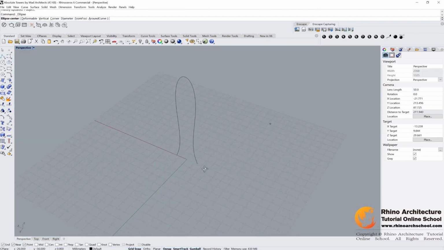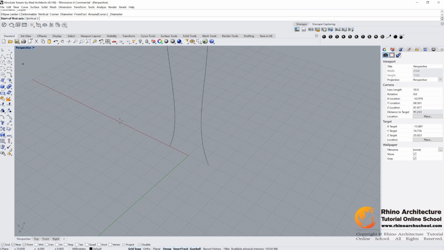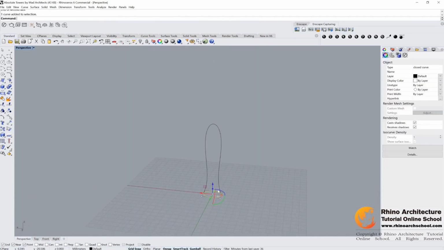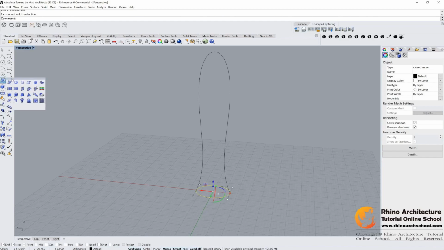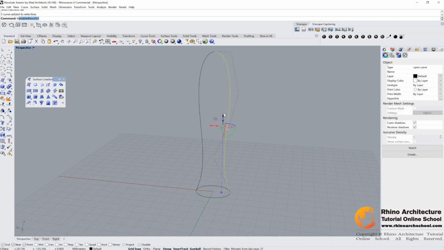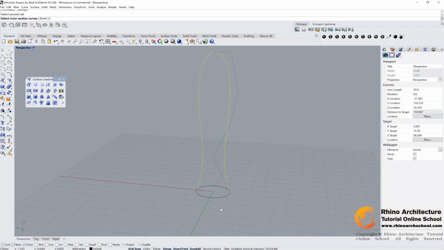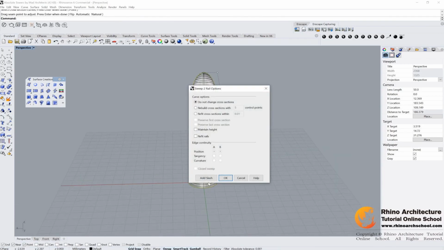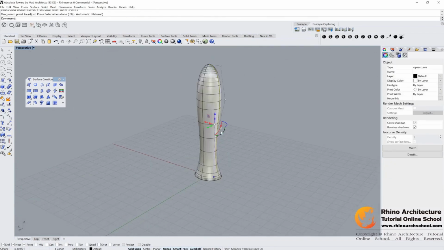Let us draw an ellipse for the bottom, select the diameter option. And then use the sweep tool to create a surface. So we go to the surface creation tools, right? Sweep tool. Select our first rail and go to click sweep tool again, second rail and cross section. Press enter, and press enter. Cool, I made a surface.